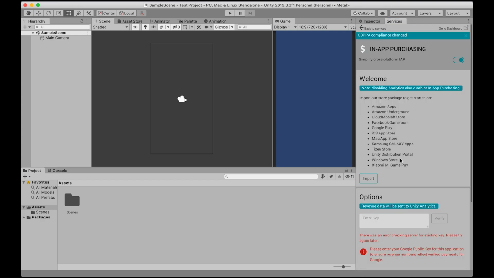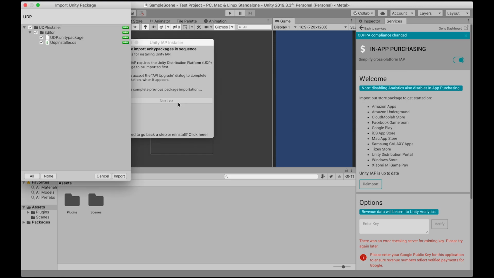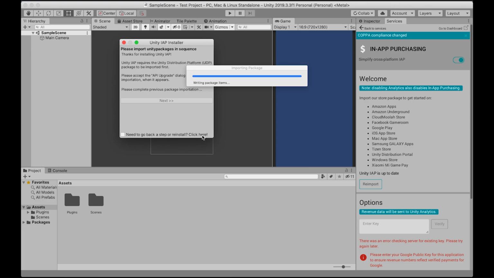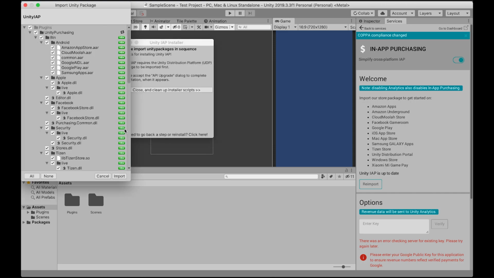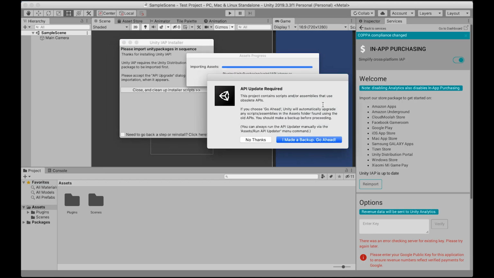Now let's download and import all our in-app purchasing assets. Now we'll just go on with the process, click next, and click import. Wait a few seconds. And now I would just simply click next right here. And I would import that as well. So now you'll see the screen asking you if you made a backup. And I always recommend that you make a backup in case something goes wrong, in case you might lose stuff. But for now, there's nothing really important, so I'm just gonna go.